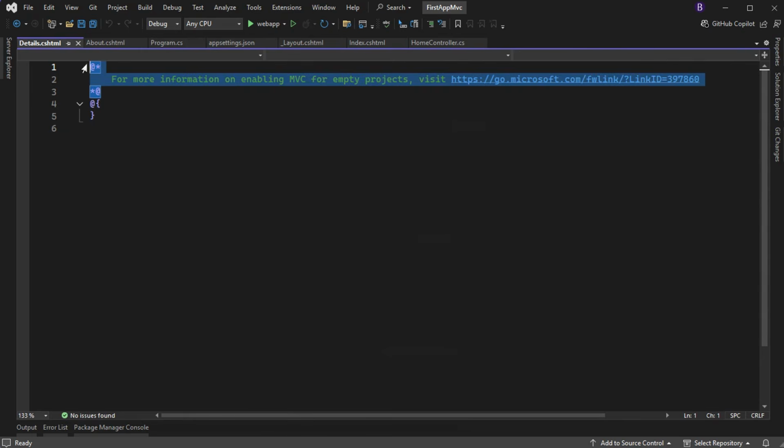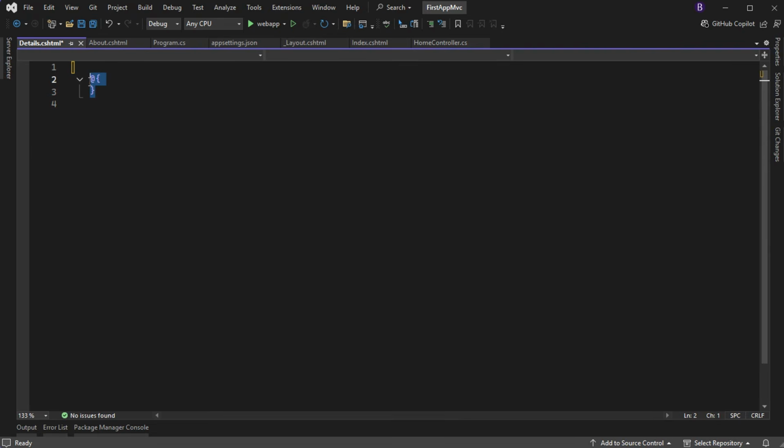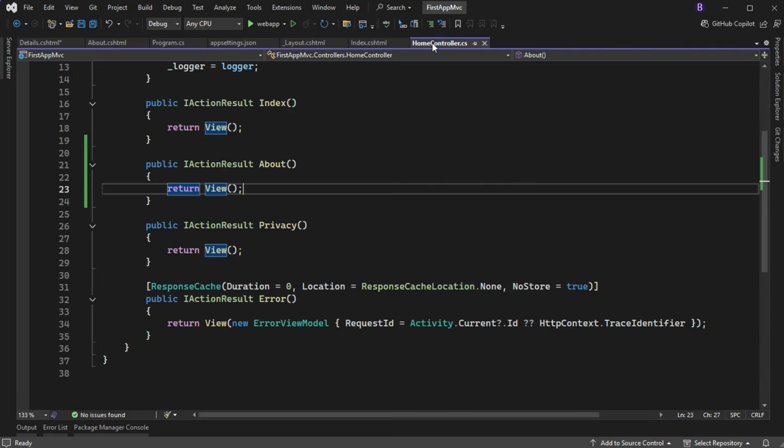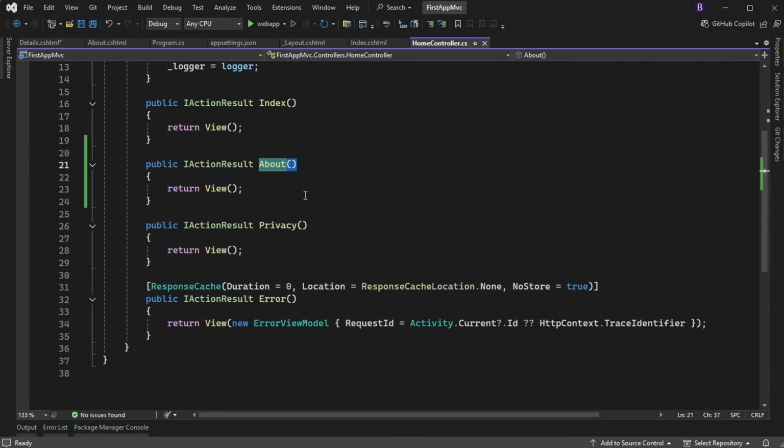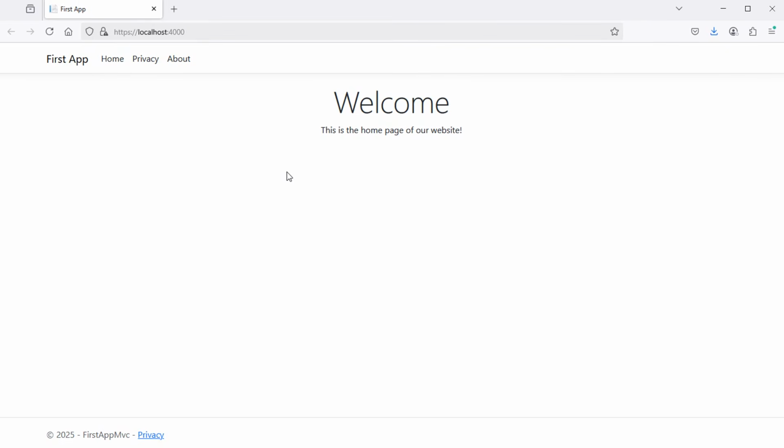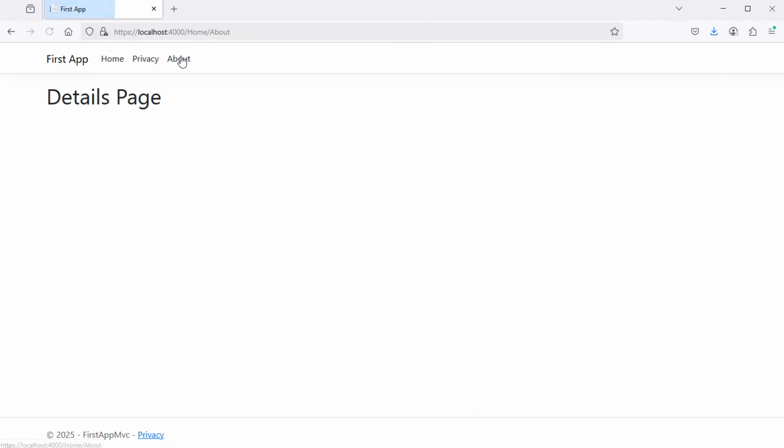Let's delete the comment and let's delete this section. Then let's create the H1 element. And here let's display the text details page. So to display this page in the About method, we need to provide the name of the page to the View method. Let's run the application. Let's click on About. So this time we have /home/about and we have the details page.